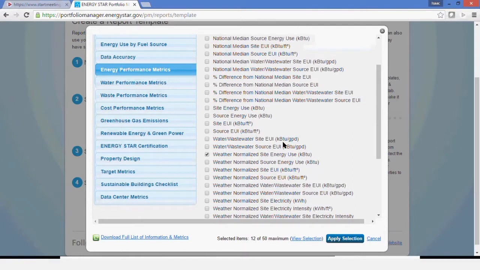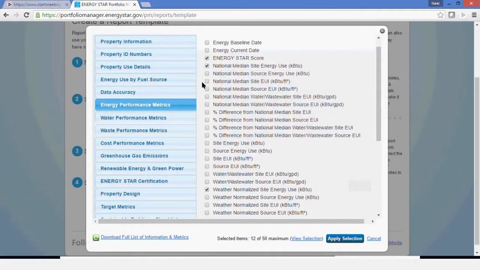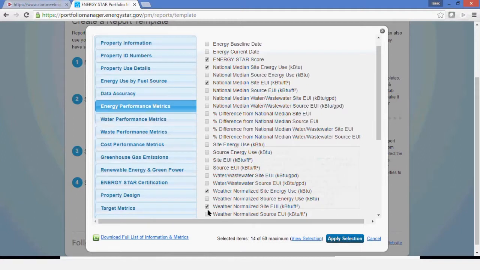If for some reason you wanted to see this in EUI, I know a lot of people measure in EUI as well. That's just kBTUs divided by square feet. You can go ahead and click National Median Site EUI and Weather Normalized Site EUI.